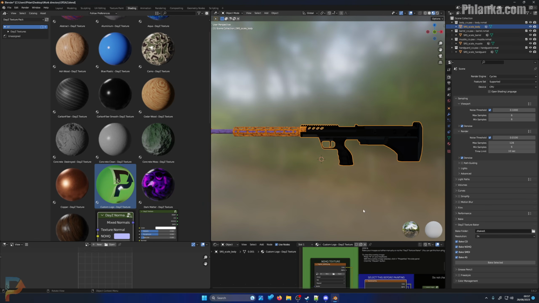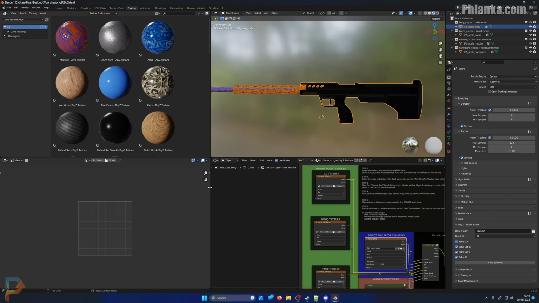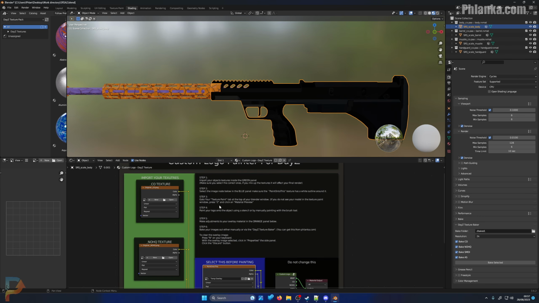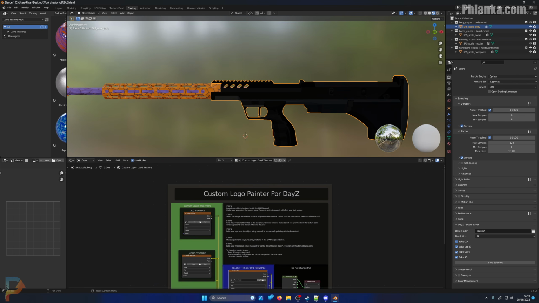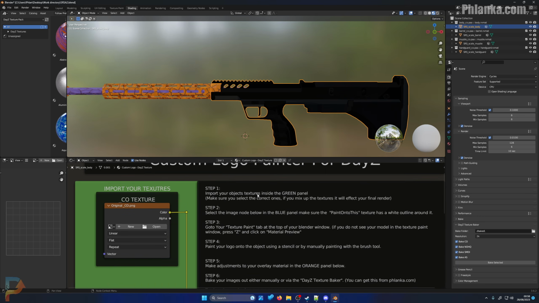And it'll come up black. That's fine, that's normal. This is where we've got to load the original texture. It comes with instructions inside the node panel, so we'll follow the instructions together. Import your object textures inside the green panel.